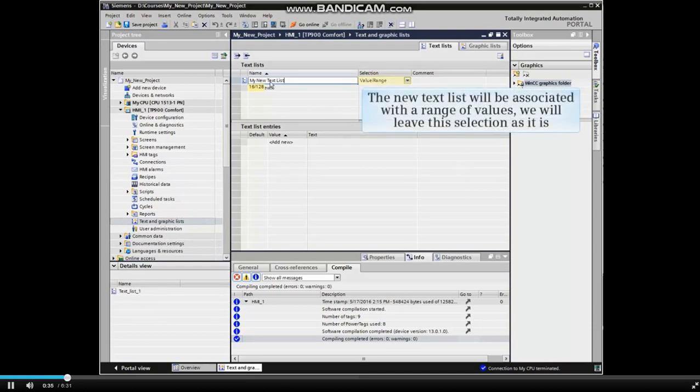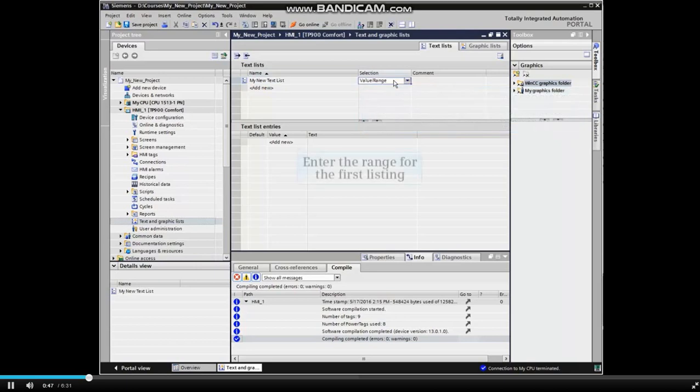The selection option should be chosen to meet the application. In the example, the new text list will be associated with a range of values, so the selection will remain on value/range. We will now enter the value ranges and the actual text associated with each listing.